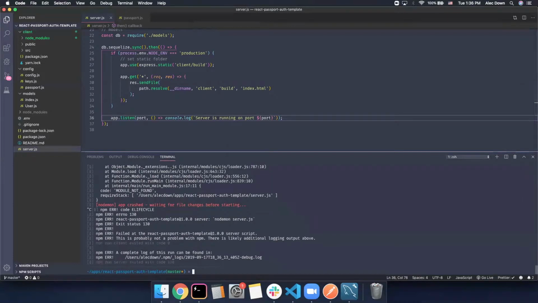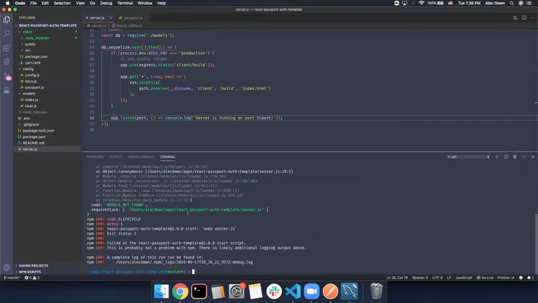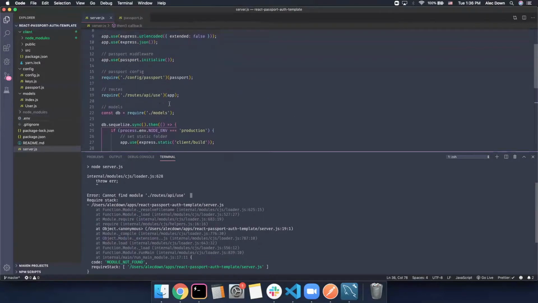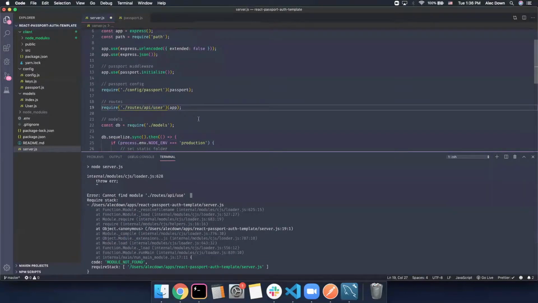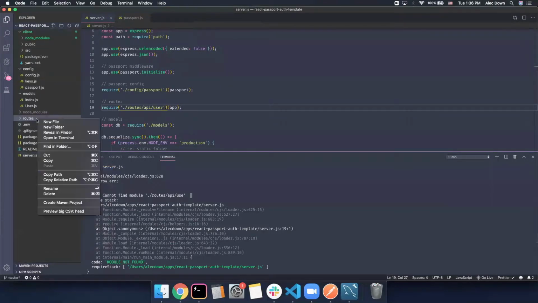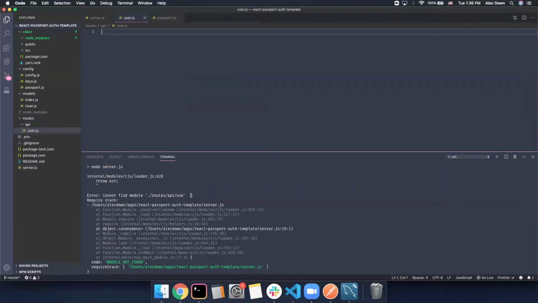So now I'm going to clear this out. If I do npm run start, it should try and load that up, and it's now going to say can't find module routes API. So what we're going to do, there's a start right here, user. I'm going to go ahead and create that folder. We have routes. Inside of routes, we're going to have API. Inside of that, we're going to have a file called user.js. And this is where we're going to have all of our user routes.